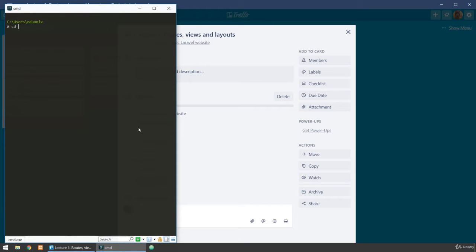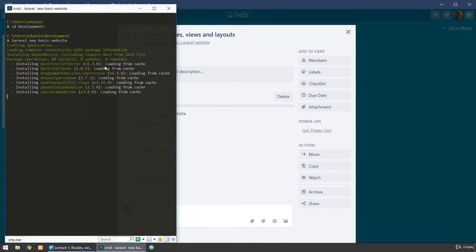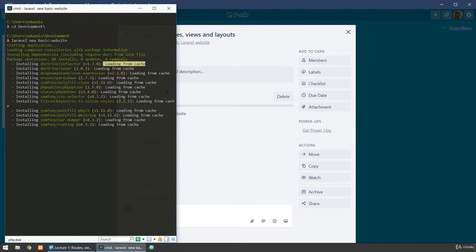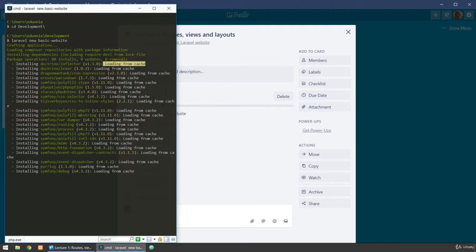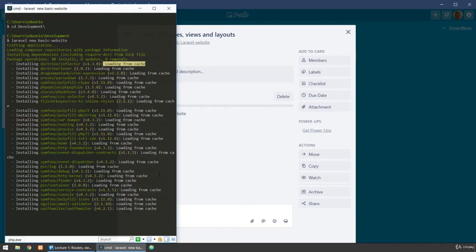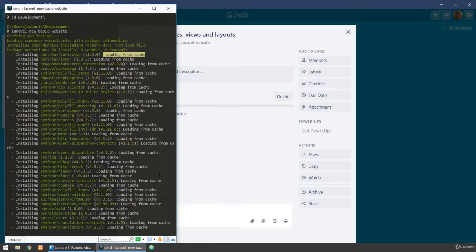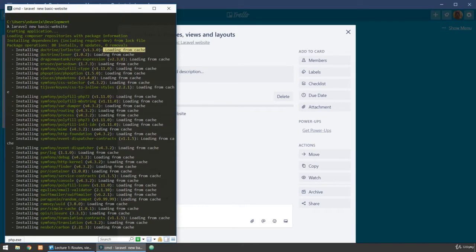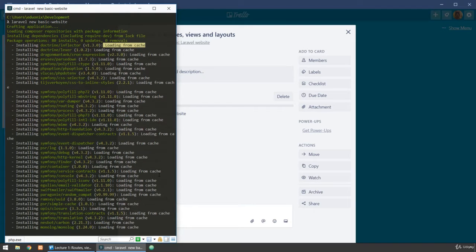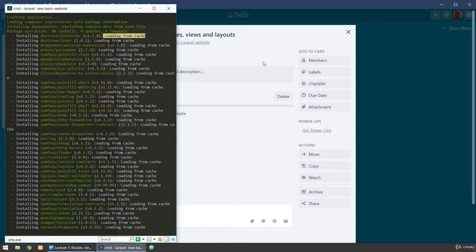So let's start with creating a new Laravel website. I'm going to my development folder and just type laravel new basic-website. So this is crafting the new application. As you can see, it's loading all the packages from the cache because we already made an installation of a new Laravel application. So the installer doesn't need to download everything again, and it's just loading it from your local machine, your local environment, which is really good because you don't need an internet connection to create a new Laravel app.